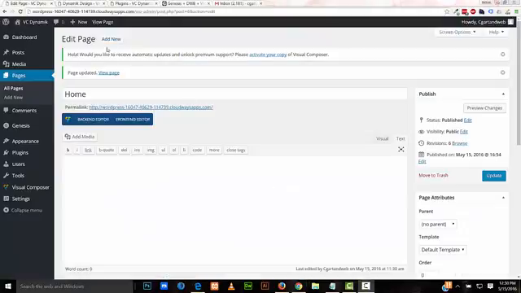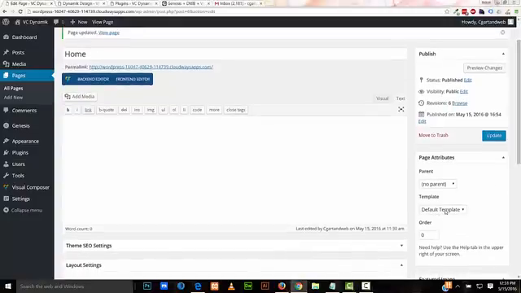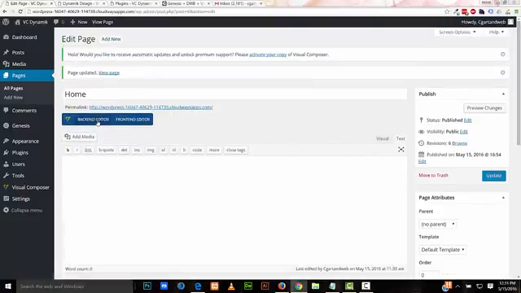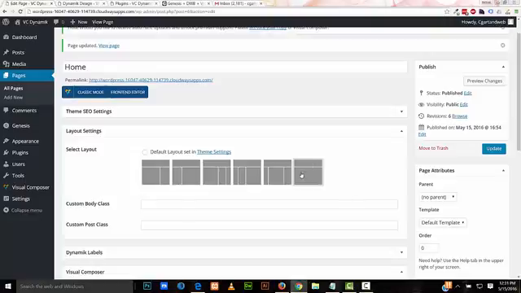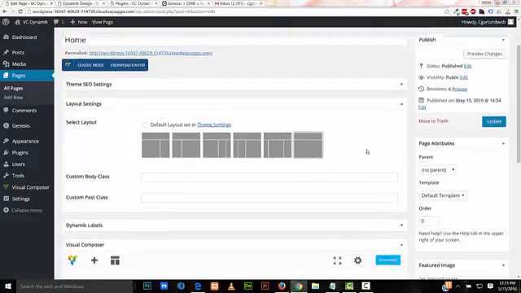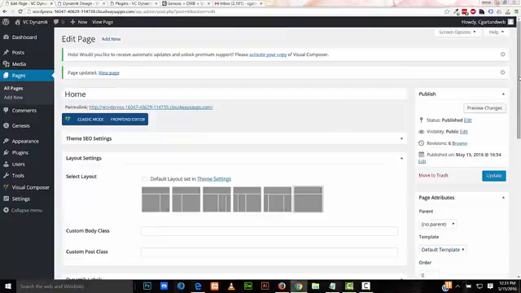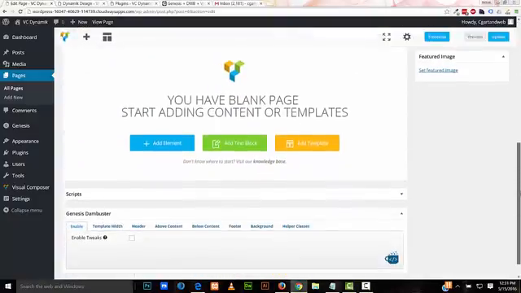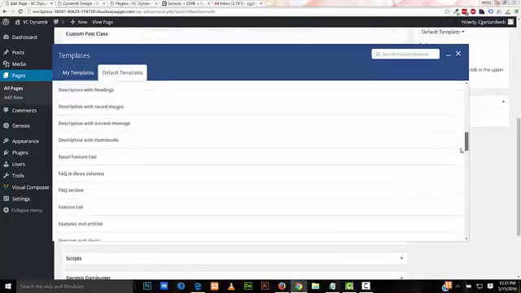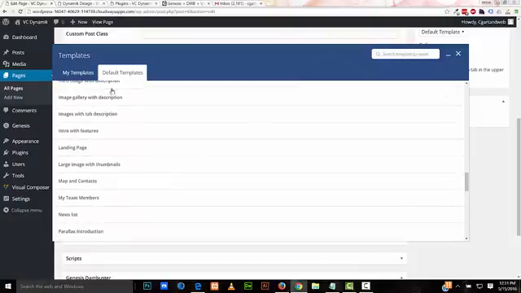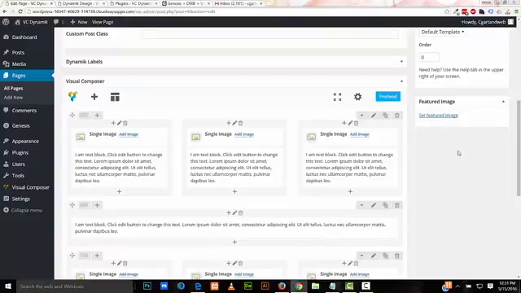So here I am in the edit page for the home page, and I have the default template selected, and I'm going to use the back end editor, and I'm also going to select the layout without any sidebars. So I'll update this. So I'll load up one of the Visual Composer default templates that come with the plugin. Select one of the default templates, and I'll scroll down here, and I'm going to choose the landing page. Just click on it, click on this plus sign here, and it'll load up the template.